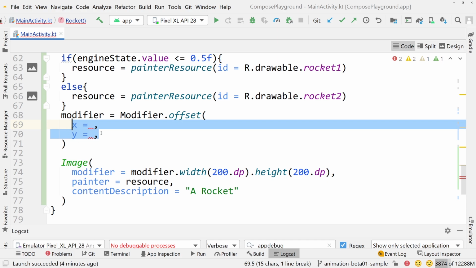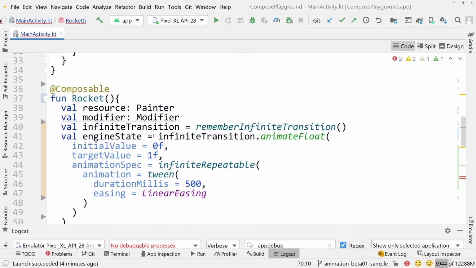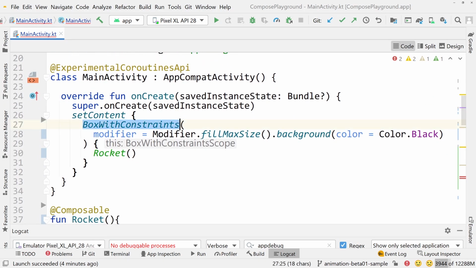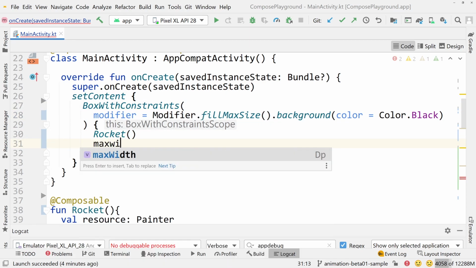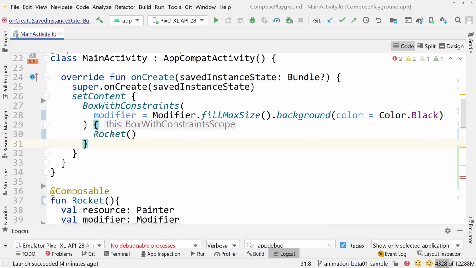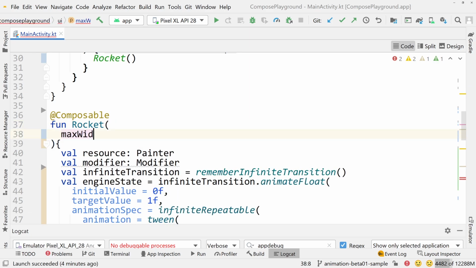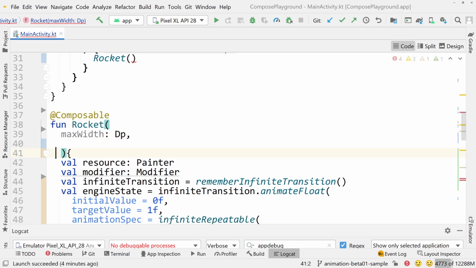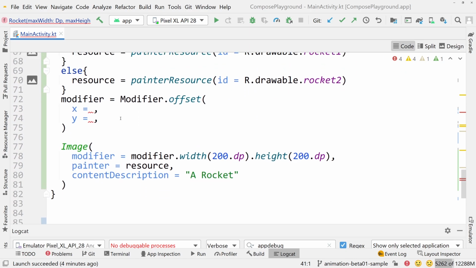Now we need to figure out how we're going to get a percentage of the total screen width or the screen height that we can then manipulate. Well, we're going to be using the box with constraints. So that's what this is for. Box with constraints gives us access to the maximum width and the maximum height, and that's the screen maximum width or screen maximum height. So we can pass these as arguments to the rocket function. I'll just say max width, and this will be a DP value. Get that DP import, and we'll also say max height, and that will also be a DP value. So now I can use these to percentage-wise manipulate where the position of the rocket's going to be.